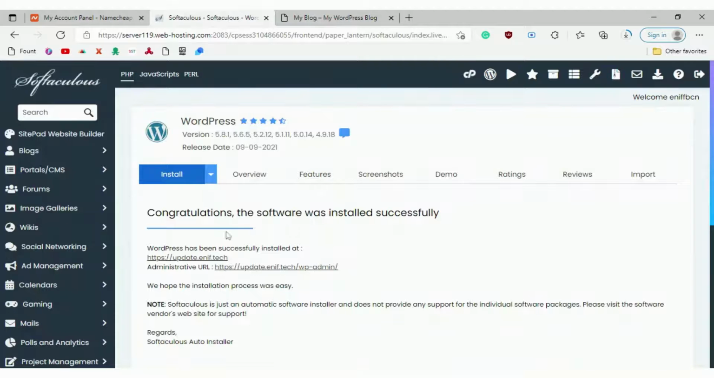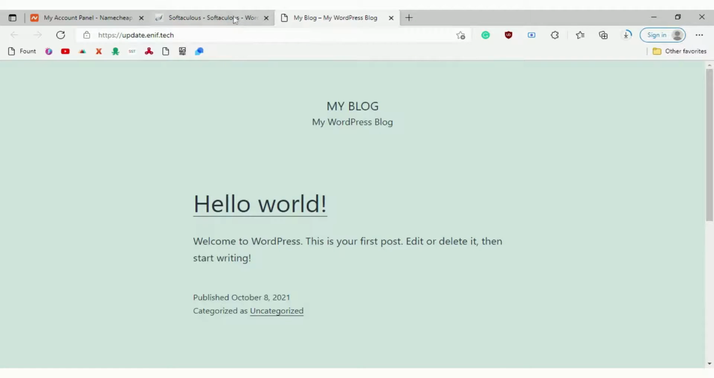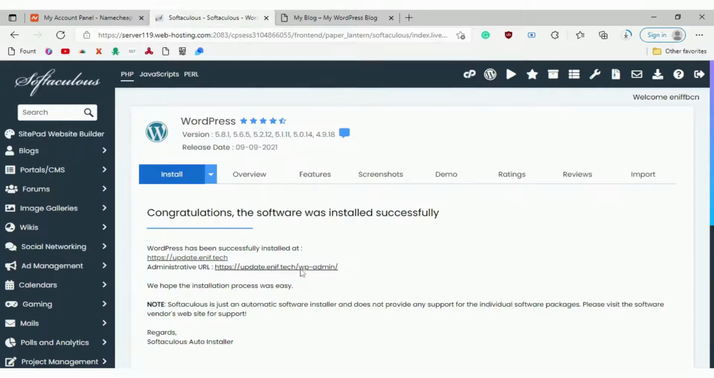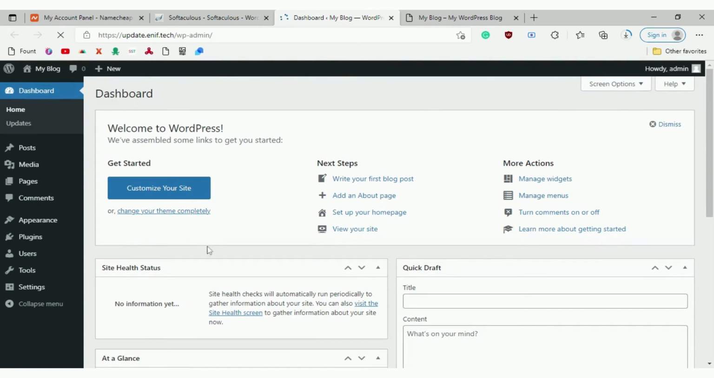You can also click on the second link to get to the dashboard, to the backend, or you can type wp-admin after this. So we're just going to click on this. So this is your backend.